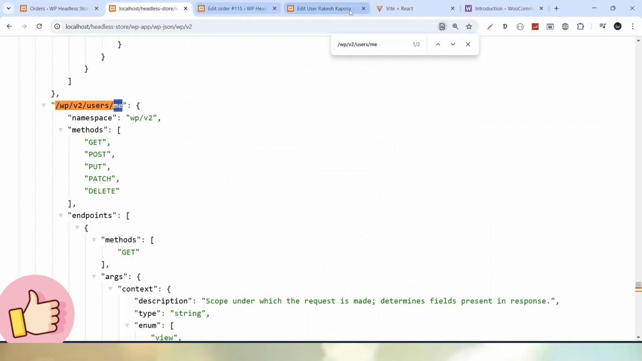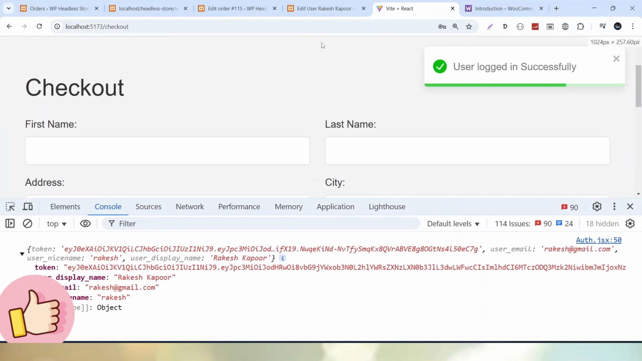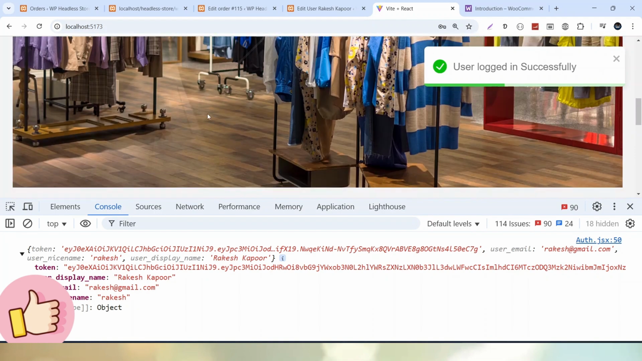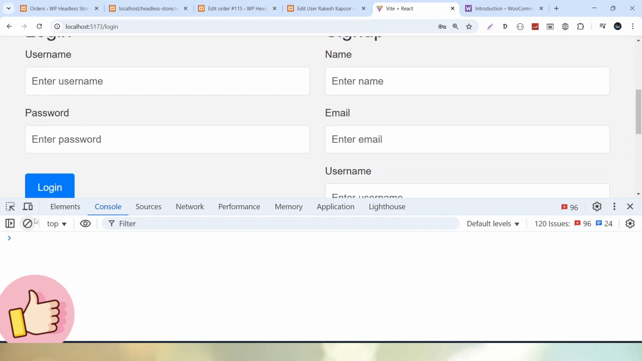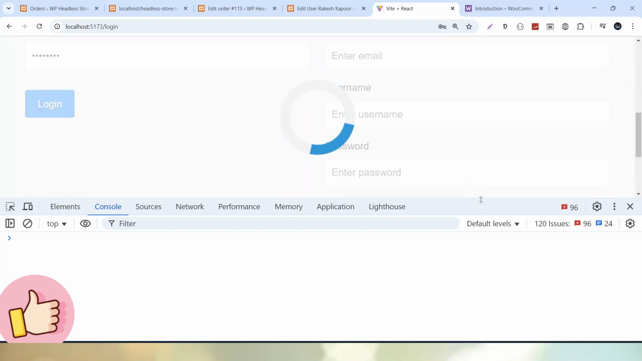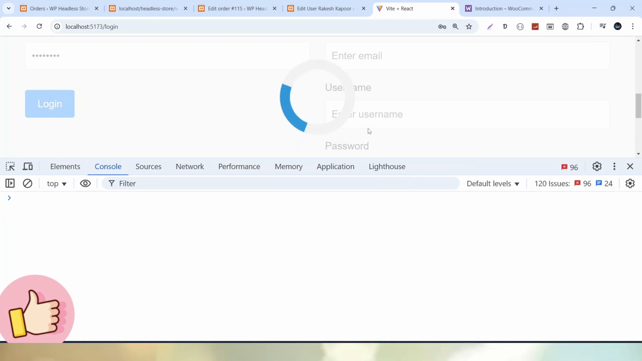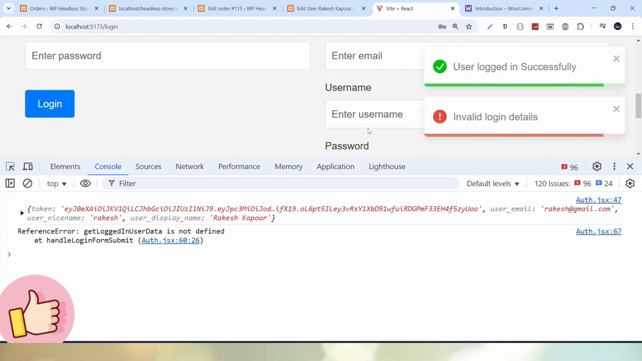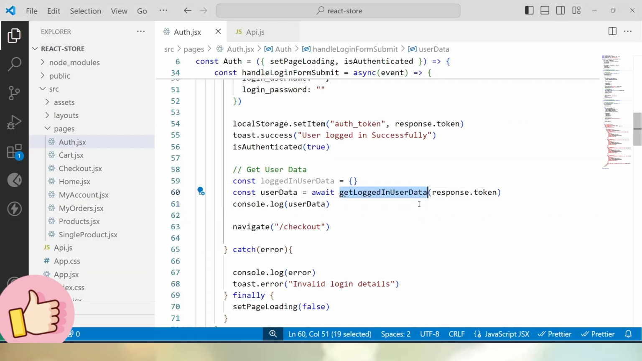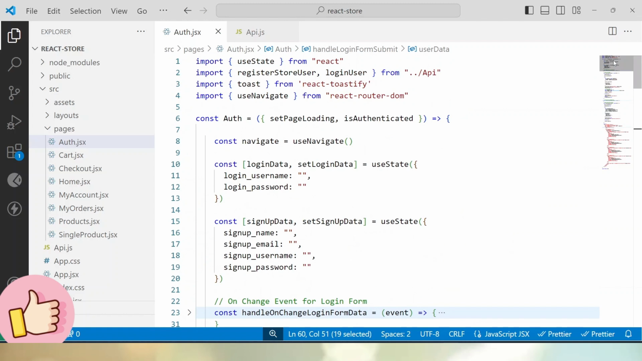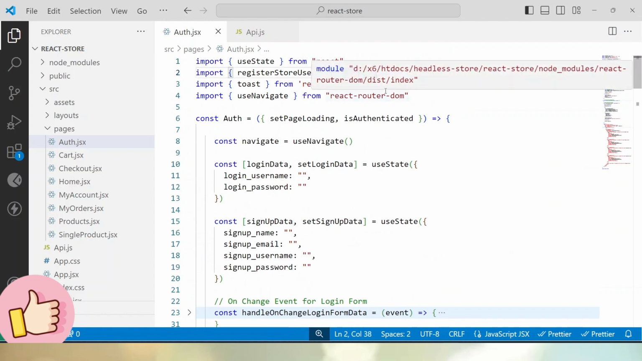So if I go back to the browser, let's click on logout, go here and click on login and sign up, clear here, and let's pass the username and password, click on the login button. And now we can see that, okay, here we have some error, that is getLoggedInUserData is not defined. And it is because we are using this function, but this function before use must be imported.